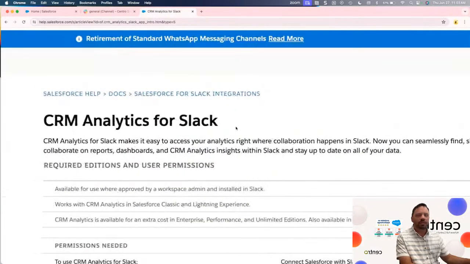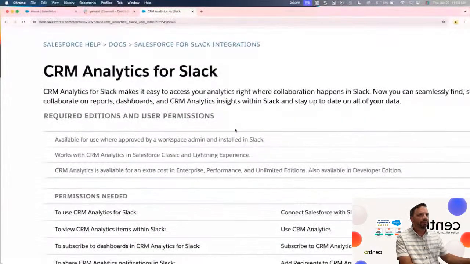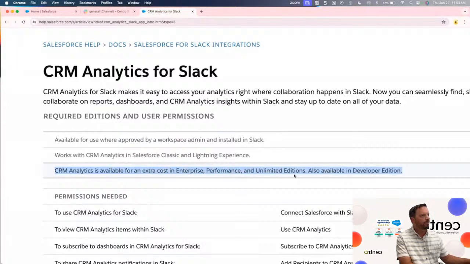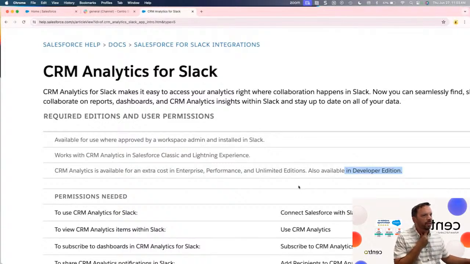So in this documentation, I found out that it's available for use when approved by your workspace, works with CRM Analytics and Salesforce Classic and Lightning. But I did notice that CRM Analytics is available for an extra cost in Enterprise, Performance, and Unlimited. So I am on a developer plan to play with it, but it is an add-on cost. So keep that in mind before you get started. But I wanted to show some of the configuration I went through so you can get started with it as well.